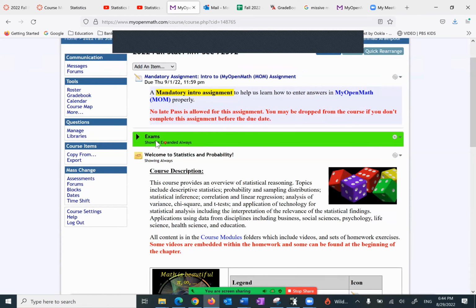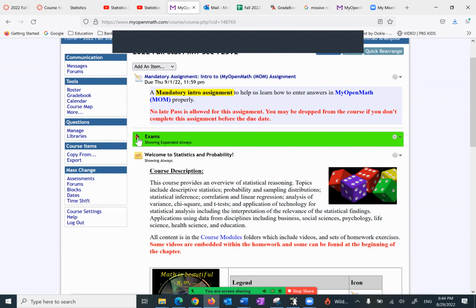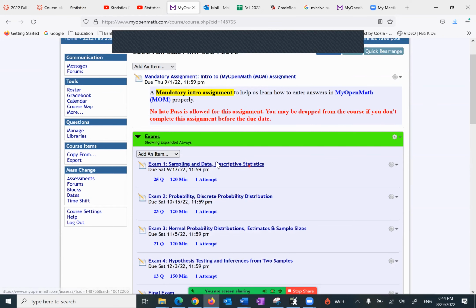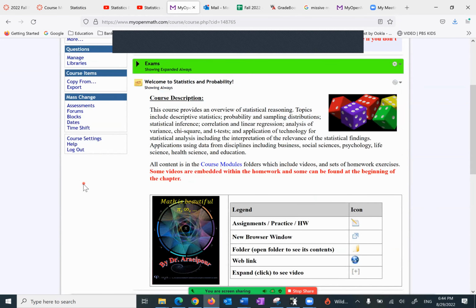The next one is exams. And for the exams, I don't want you to worry about that at all yet, okay? Because it's not exam week. But again, I put that at the very top because sometimes students have a hard time finding it. You just click on it and you start. Of course, it will ask you for the password.